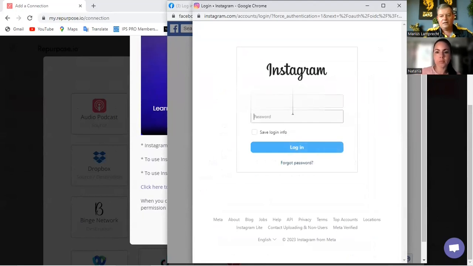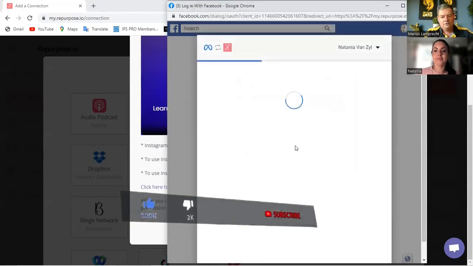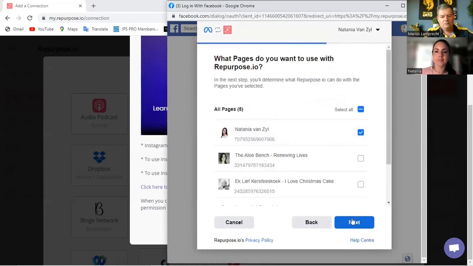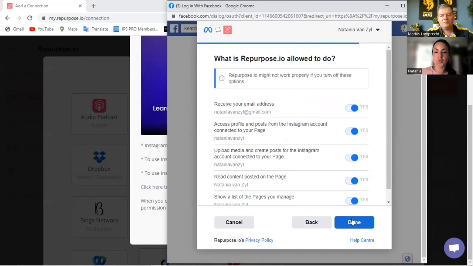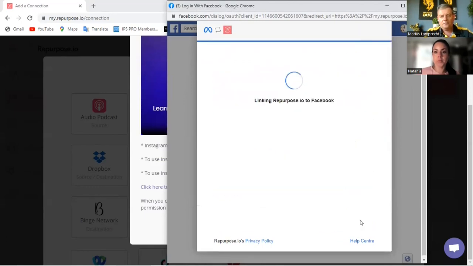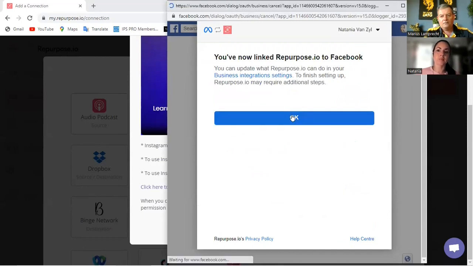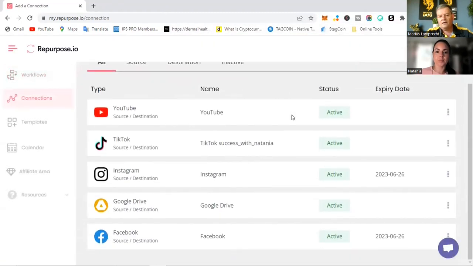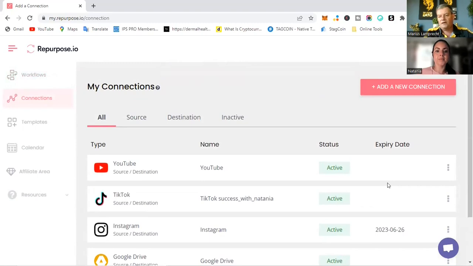Don't worry, I'll blank out all your login details. Also, again, leave all the permissions on. There we go. Now, if you want to add Twitter or LinkedIn, more than welcome to click on just add a new connection, select LinkedIn, and follow through with the flow as it is.